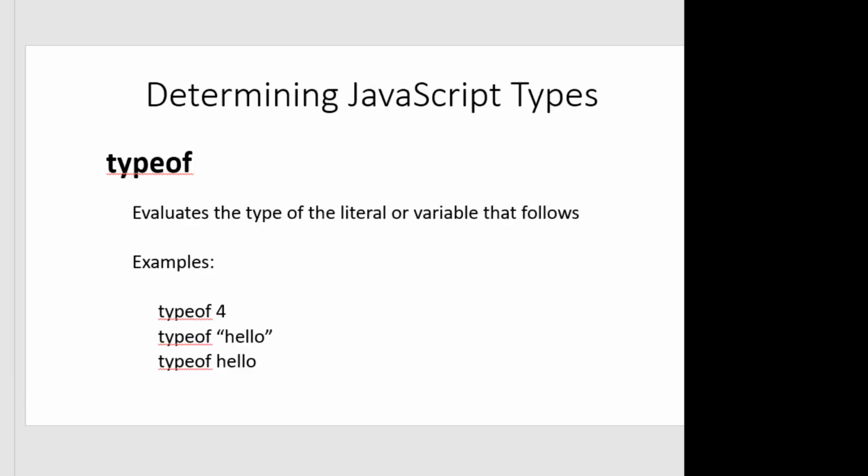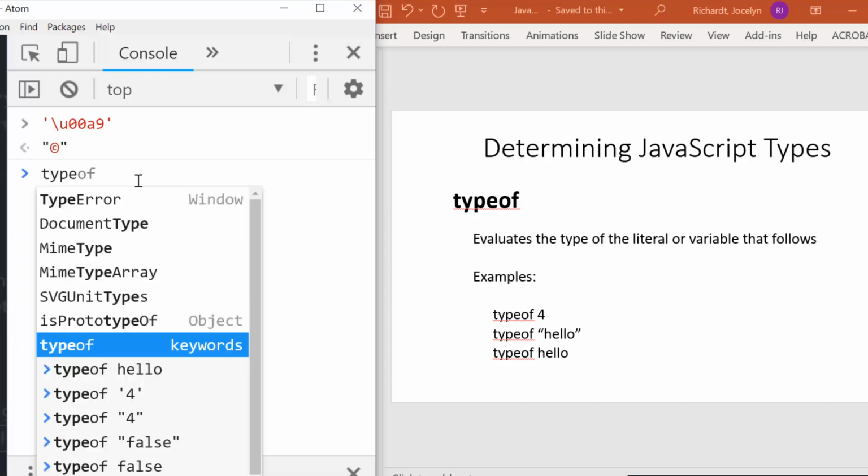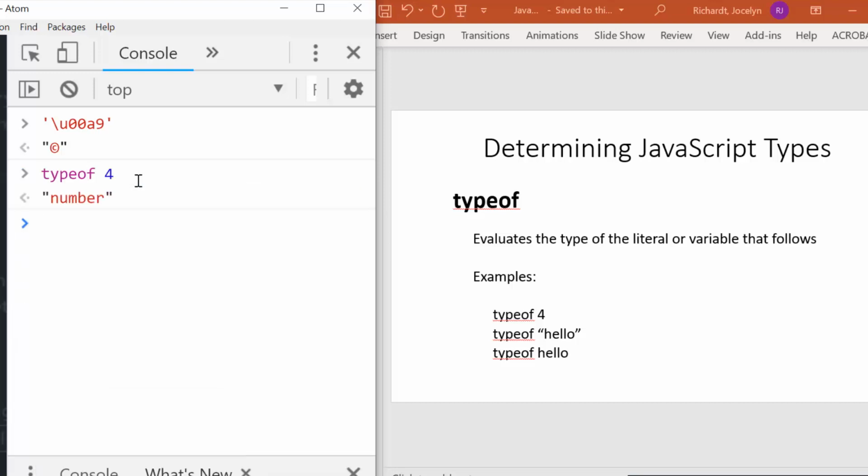If you want to find out what the type of any literal is, you can use the operator typeof. If you put typeof followed by some literal, or we'll learn about variables later, you'll be able to find out what type JavaScript thinks that literal is. So let's take a look at that. Now we know 4 is a whole number, so it should be the JavaScript type number. And if we type in typeof 4, you'll see that it will tell us, yes, that is a number.